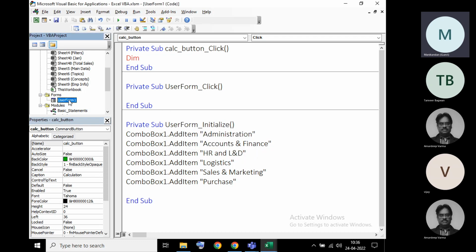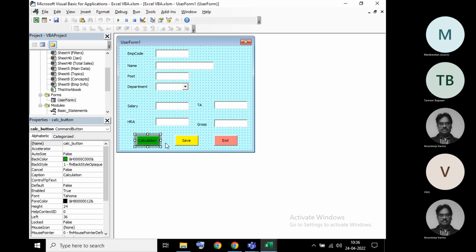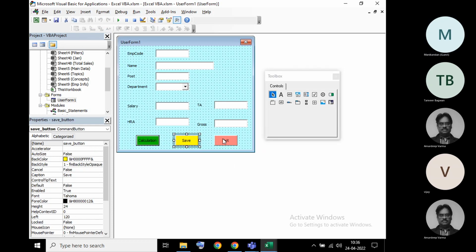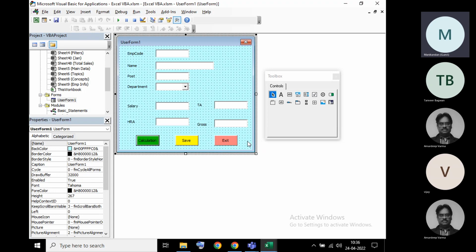Yeah, so all three are command buttons. First one is a calculation button. Second is for saving. Third is for exiting. You can rename it if you want.